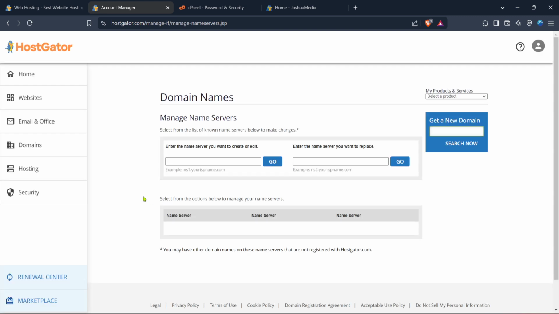Within the Domains section, locate the Custom Name Servers option. This option plays a significant role when it comes to changing domains. Click on it and you'll be redirected to an interface allowing customization of your domain server settings. This is where you have control over which servers your domain points to.